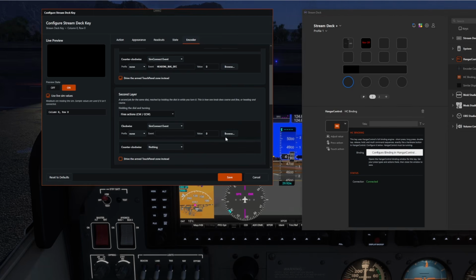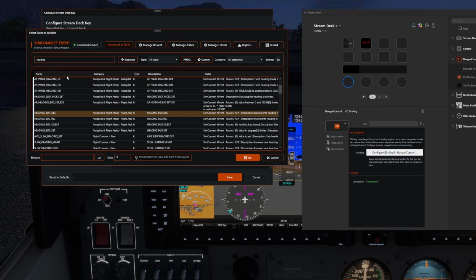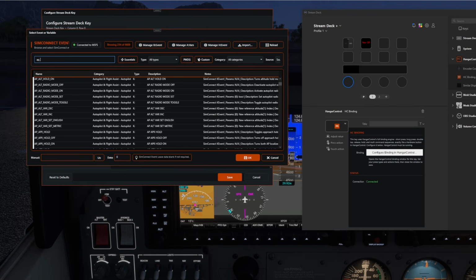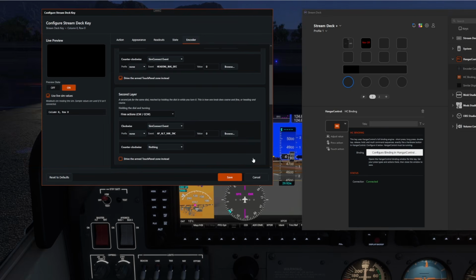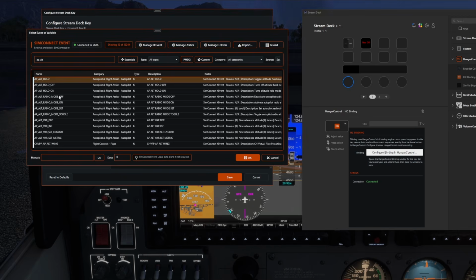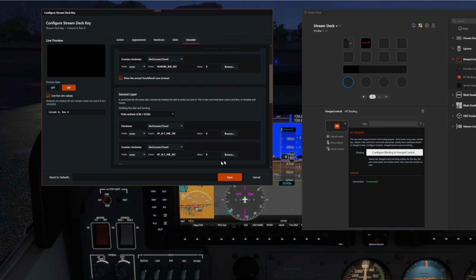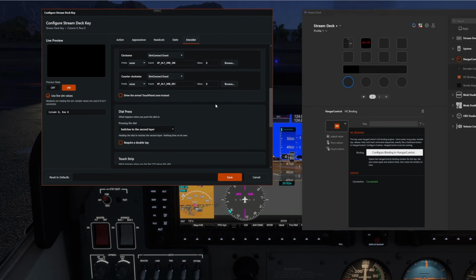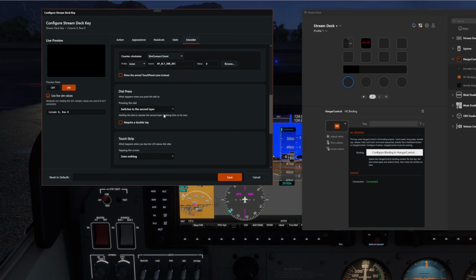So we're going to go sim connect event. We're going to go to browse again. And what did we say we were doing? Altitude variance, right? So I believe it is autopilot underscore nope, it's alt var. There it is, alt var increase. Boom, there it is. Add the next one, sim connect, browse, alt var decrease.